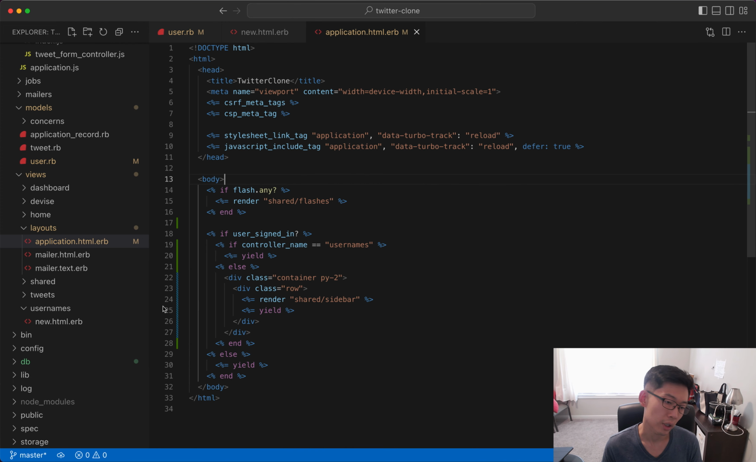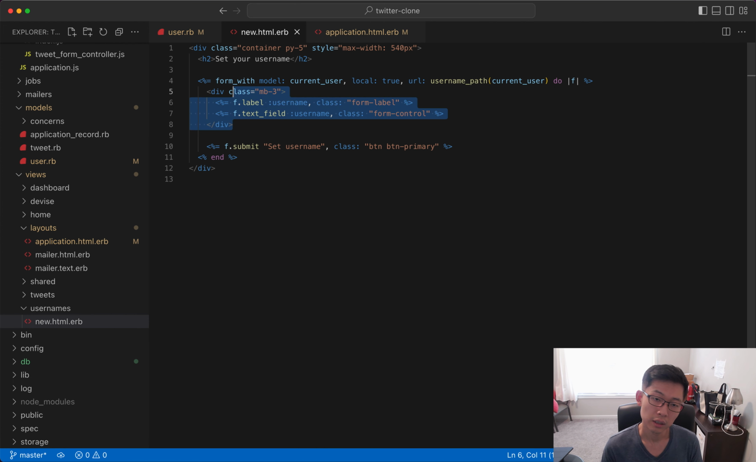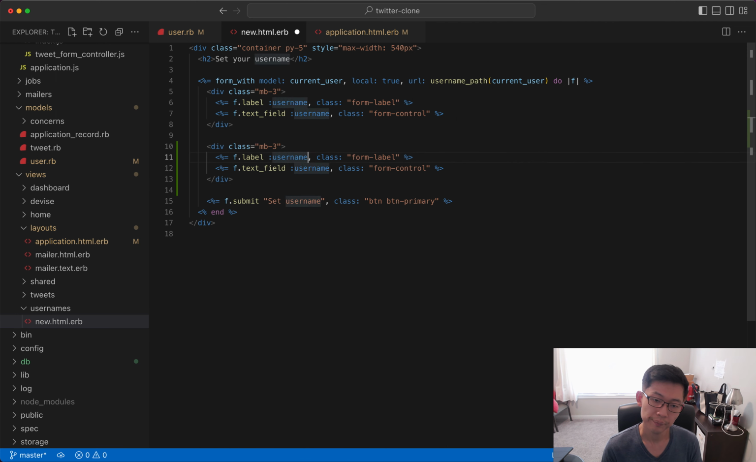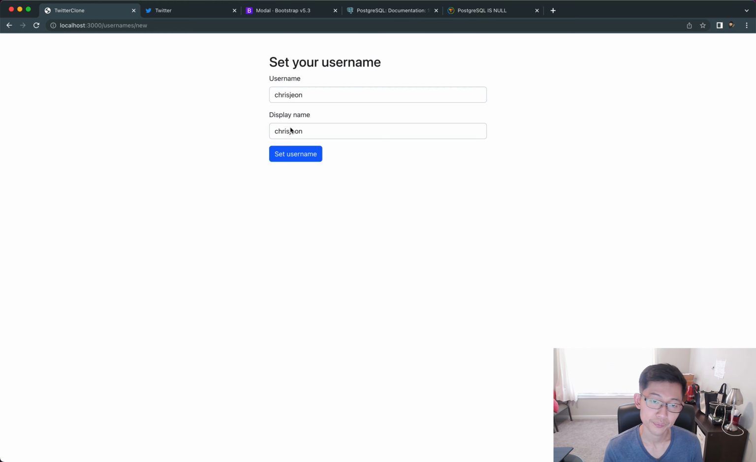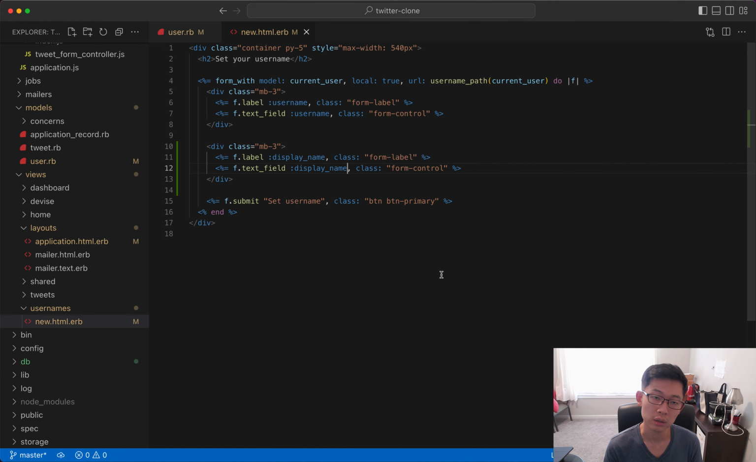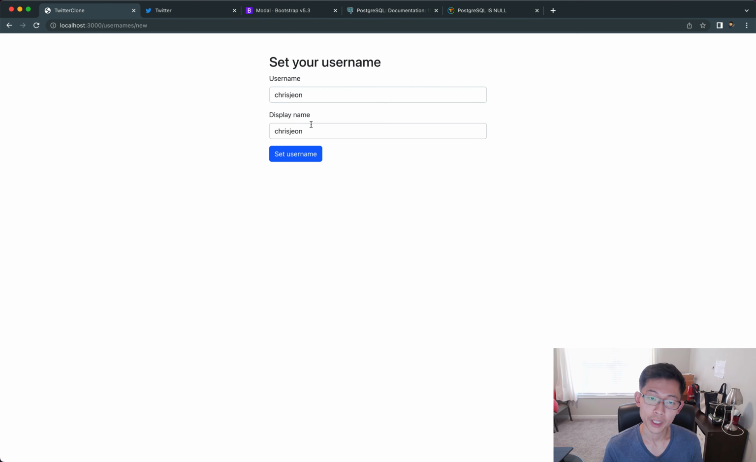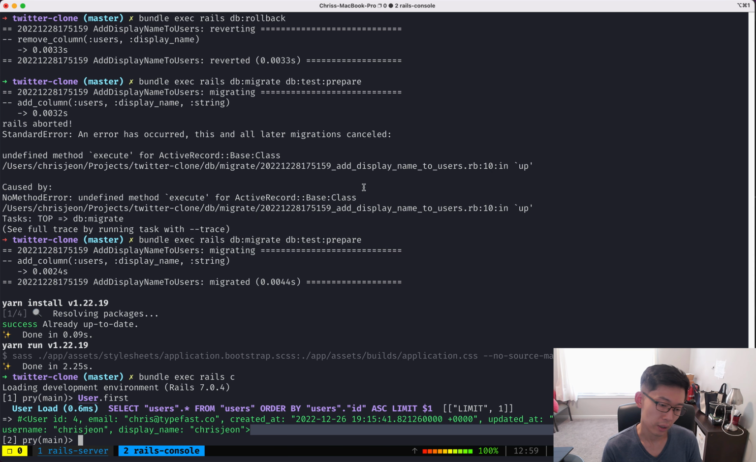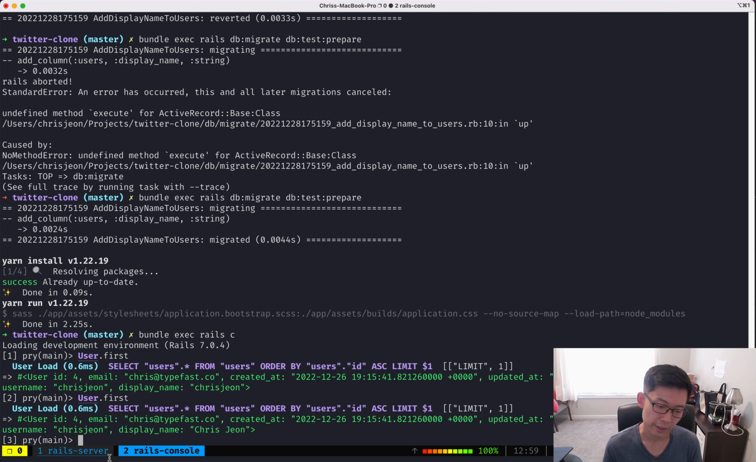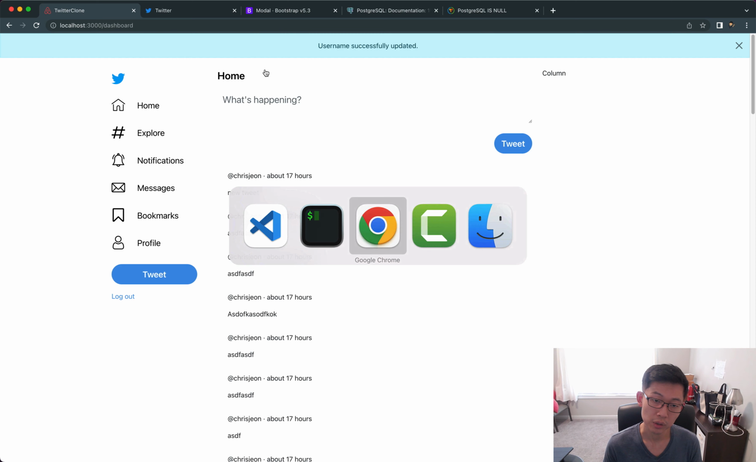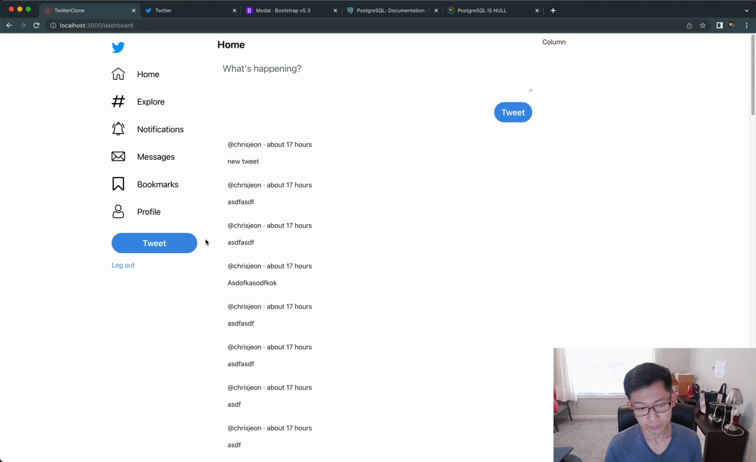And in this form, what I want to do is add the display name here. And I also want the usernames controller to accept display name as well. That way I can set my display name like this. And if I look at my user in the database, my display name gets set to my name, which is what I want.